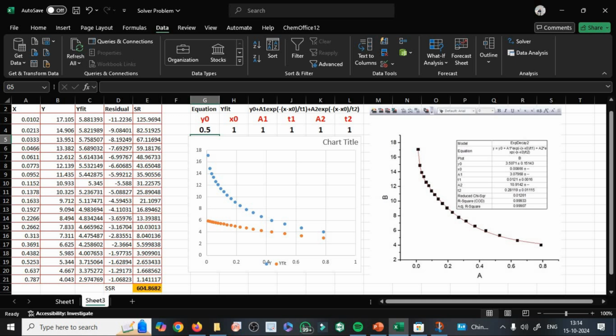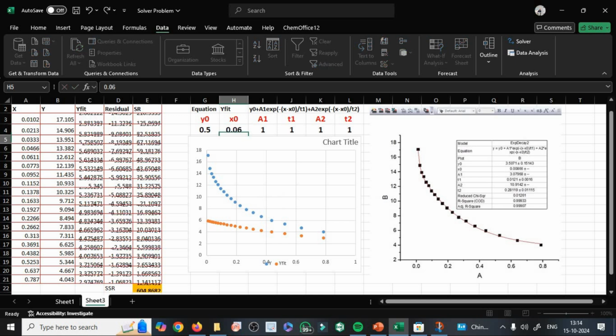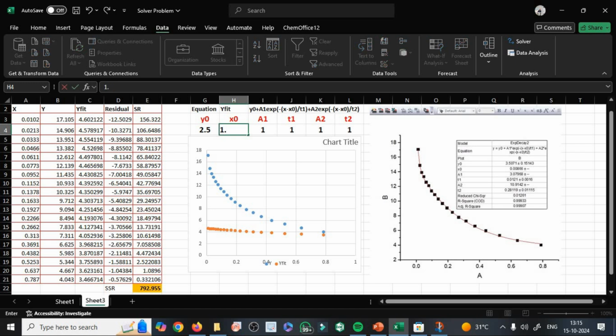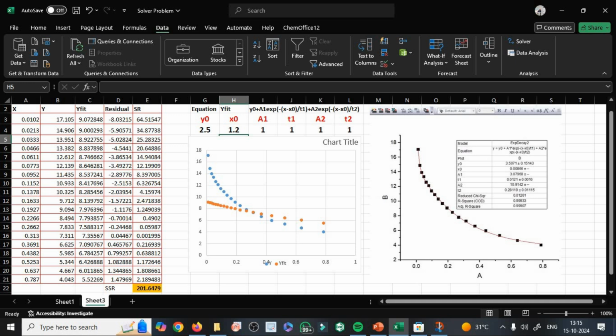you can see here this data is going further separated from my actual value. So I'm going to take 0.06 for example. This data is also going away. So it means instead of using 0, I can use 2.5 for example. You can see data is going close to that one. Also instead of taking 0.5, I can use 1.2 for example. You can see data is approaching the actual data.